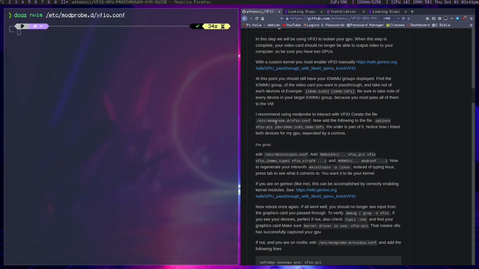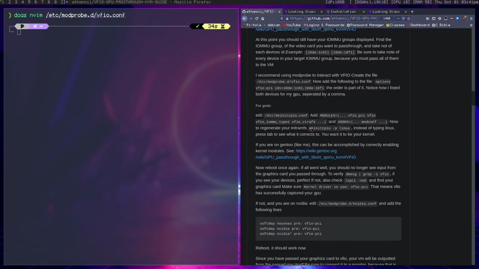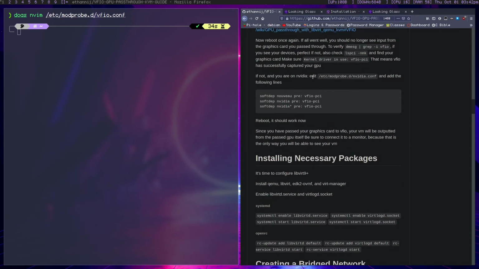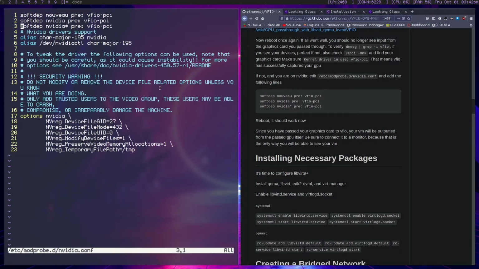Before we can finish, we need to move down. This is all stuff that you'd need if you were using something like Grub. We're not using Grub, so we're going to move down to the NVIDIA part. If you're using an NVIDIA card, which I'm going to cover in this video, you need to add a couple things to your config file. At the top, you need to add these 3 lines: softdep nouveau pre: vfio-pci, softdep nvidia pre: vfio-pci, and so on. You need to add these 3 lines right up here. Again, they're available on this wiki, which will be linked in the description of this video.